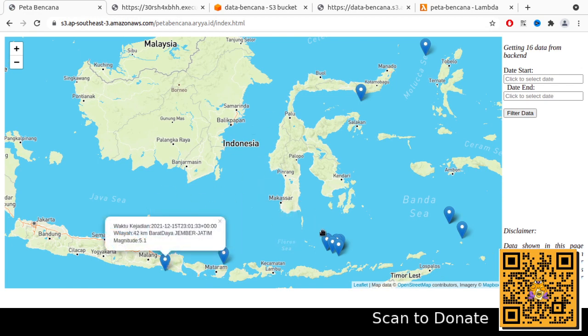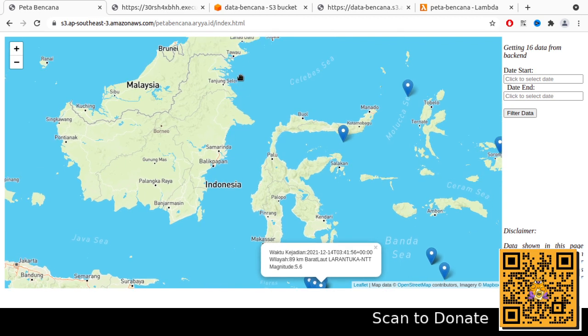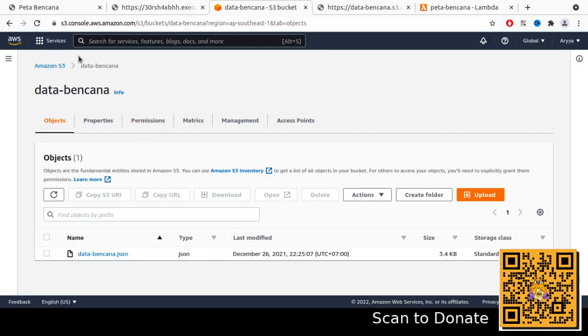And the good thing is the backend itself is only written in AWS Lambda and also an S3 bucket. So this is an example of the bucket that I already have. The name is Data Bencana, and there is only one file, Data Bencana, as a database. Basically, it's read only.